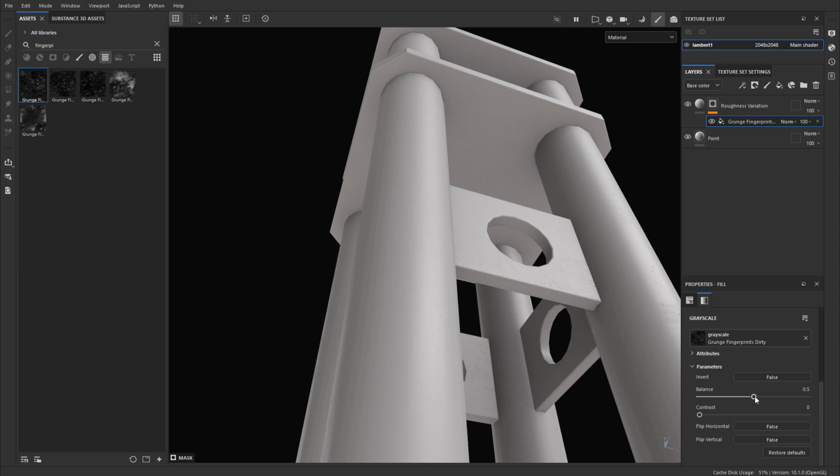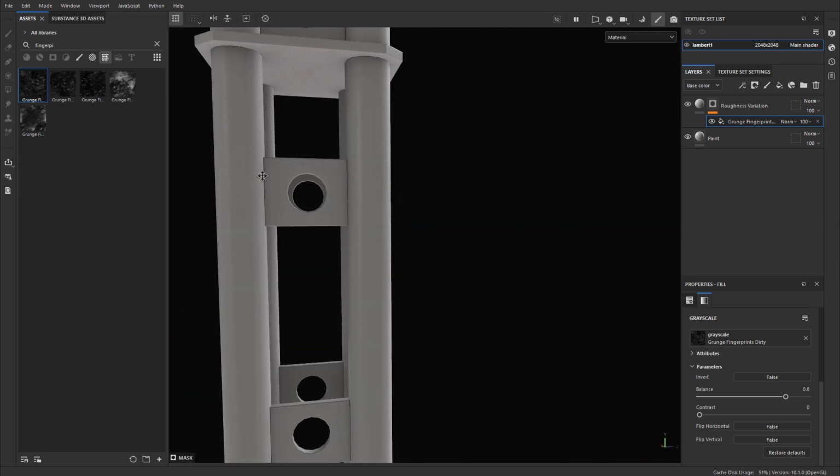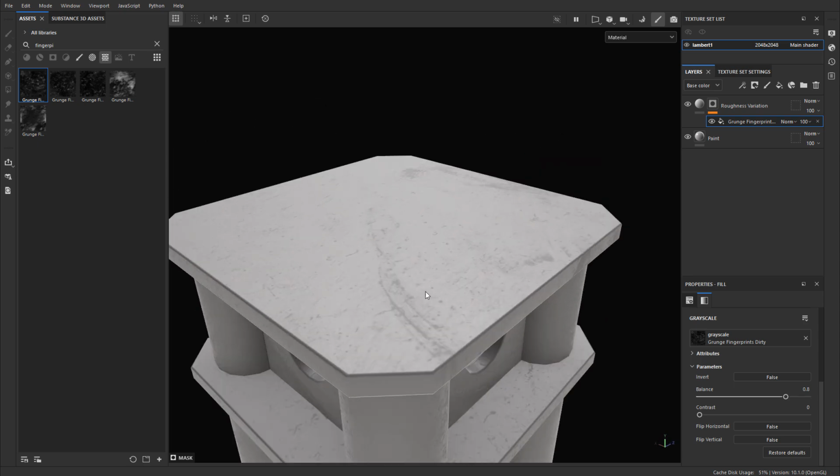So I'm going to increase the balance a little higher, let's say to 0.8. So here's before, here's after. You can see we're adding a lot more. Actually, if I go on top, I can see it a lot better. Let me move the light until it hits it just right. So here's before, here's after. So the balance helps. And the contrast, I'm going to leave it at 0.